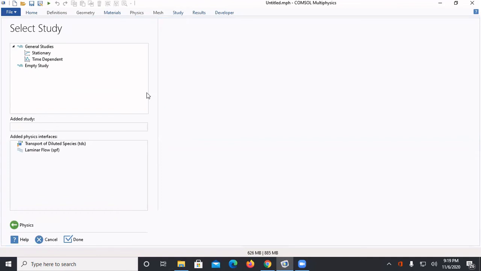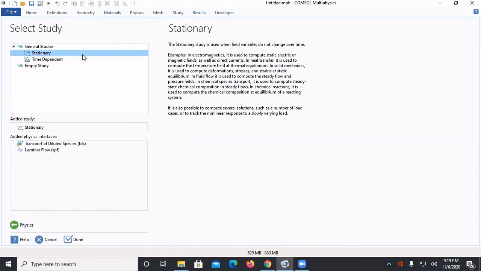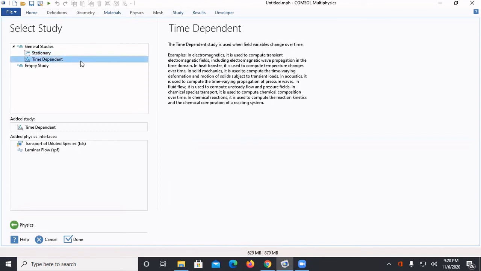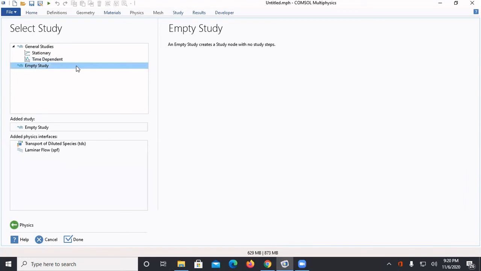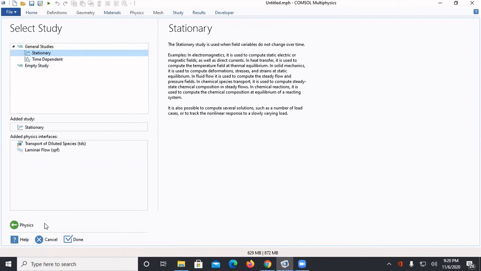From there, you'll have to pick the kind of study that you want. Stationary is for when you use field variables that do not change over time. You also have time-dependent study when the variables change over time, and an empty study where you want to create a study node, but you don't want to have any study steps. For right now, we usually choose stationary. Once you select that, it'll be under the added study. After that, once you have that all set up, you can click done.